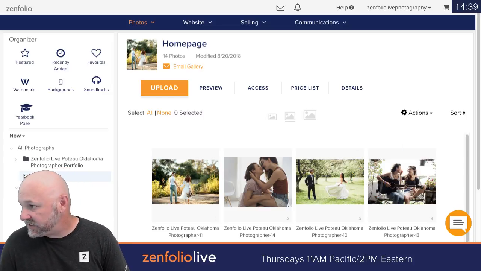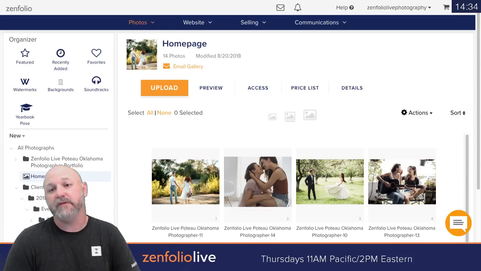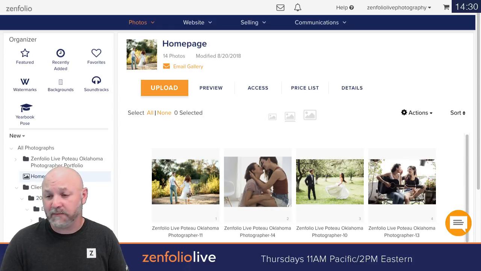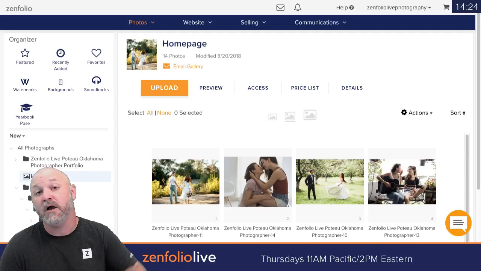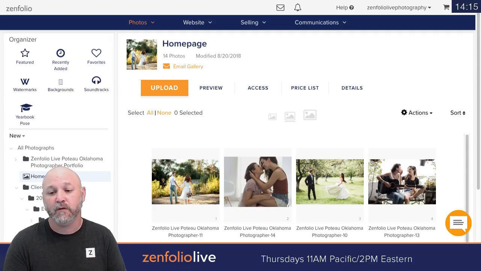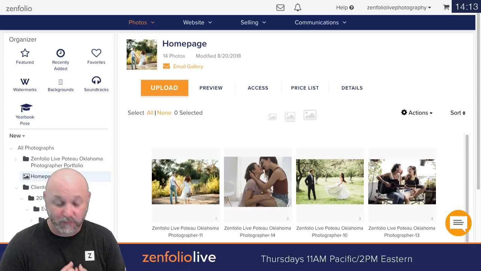All right, let's see. Is there a coupon variable that I can use in an email template? All right, guys, if you're not familiar with Zenfolio's email templates, and that's a great question, it's definitely something that you should check out. It's really going to speed up your workflow as far as communicating with your clients, especially if you get tired of typing the same thing over and over again, like I know that I do.